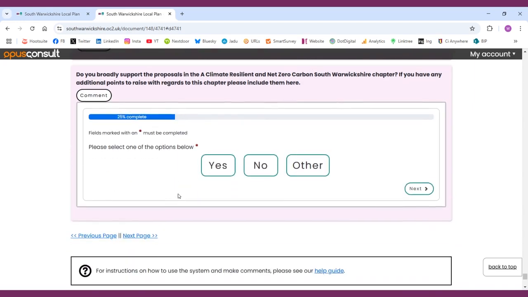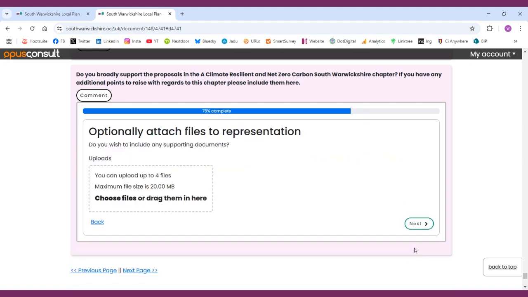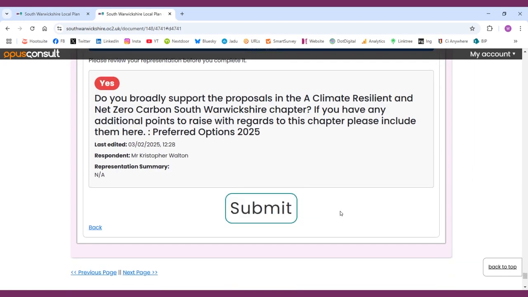And it's here that you can then submit your answers, add any comments that you wish to make about the chapter overall, and if there's nothing to say, just add NA. Again, you can add any supporting documents to it if you wish, and then submit your final response.